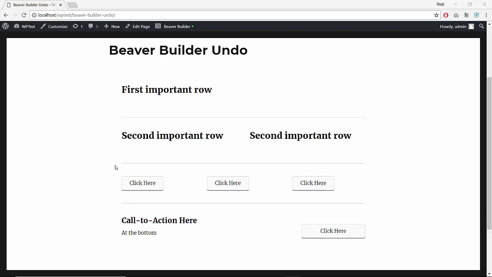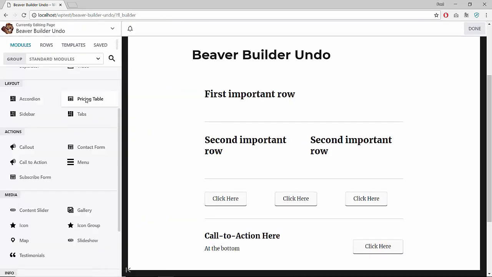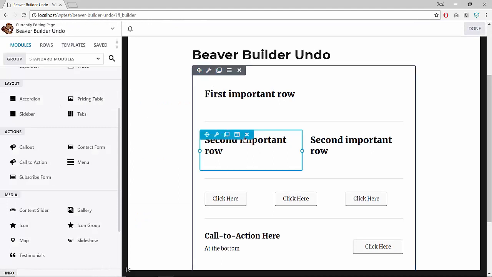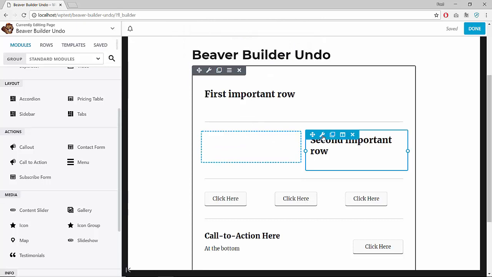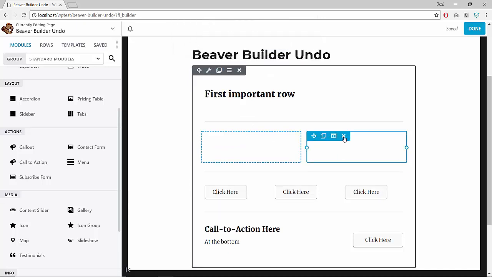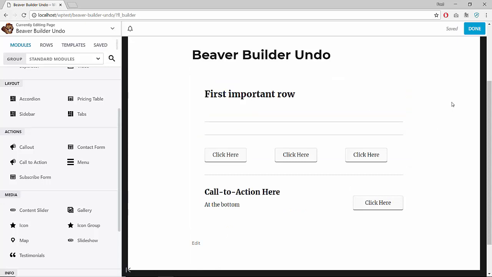So here I've got a sample layout in Beaver Builder, and as you can see, stuff is broken into different columns and there's different kinds of elements on the page. So the first thing I'm going to do is make a change that I didn't really mean to make. So let's go ahead and delete this and this and even the columns that they are part of.